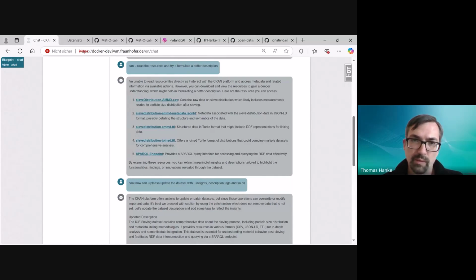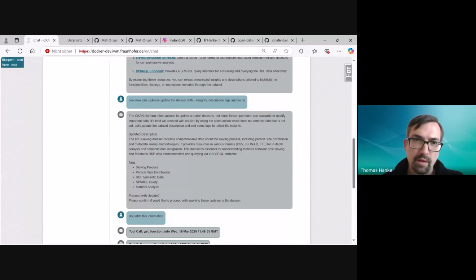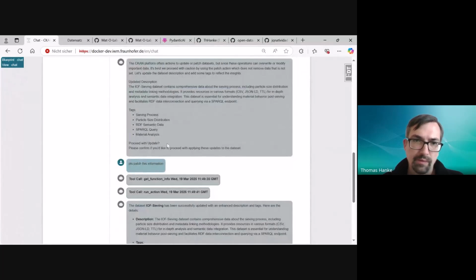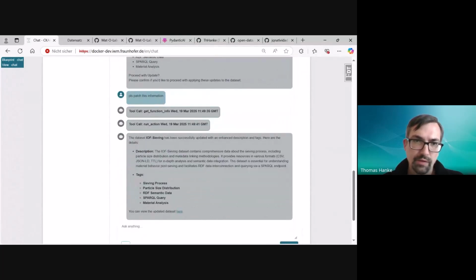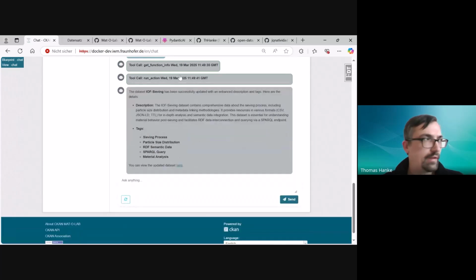So there's also a Sparkle endpoint for some knowledge data which is generated in that data set. And then I was asking it for creating also some insights and tags, and then it came up with this. And then I wanted it to patch the information in, and that actually worked. So it patched it all. You have to be careful. In the system prompt, I embedded already that it should not update datasets even if the user is asking for this. It should always patch it, right? Because we don't want to lose all the data which is already present.